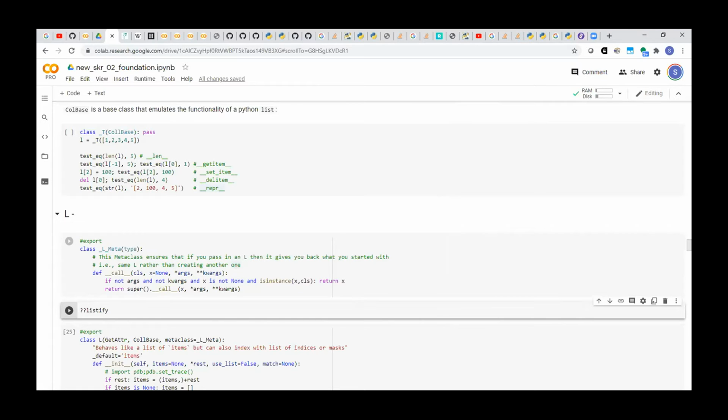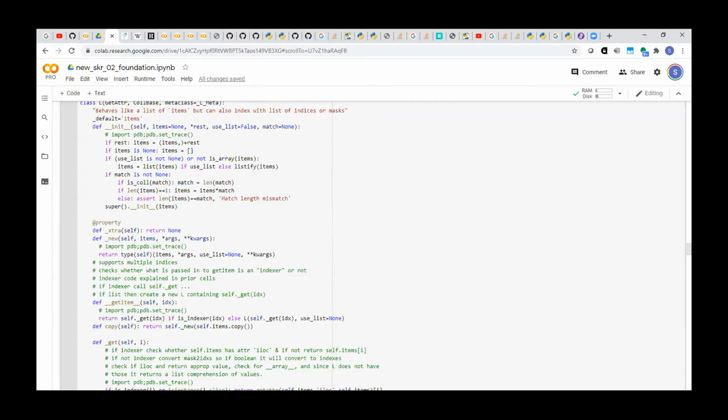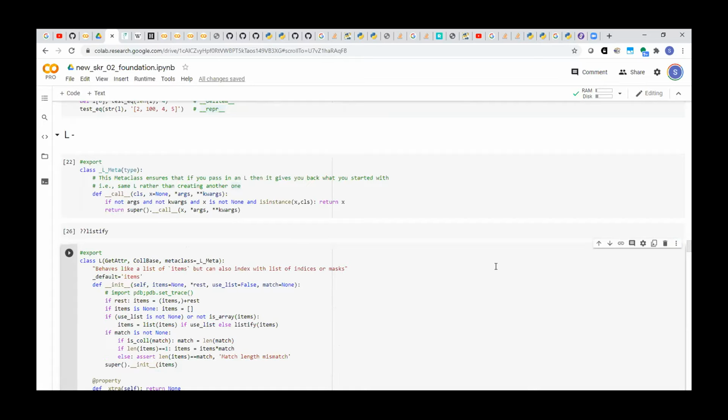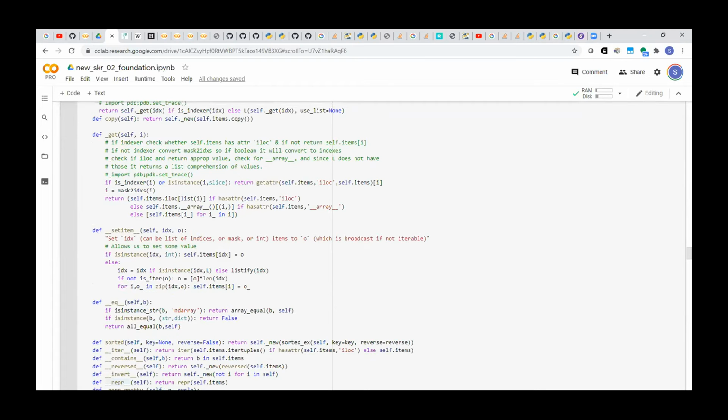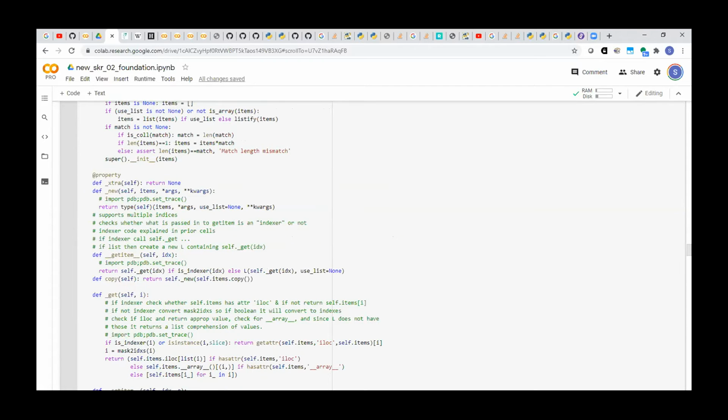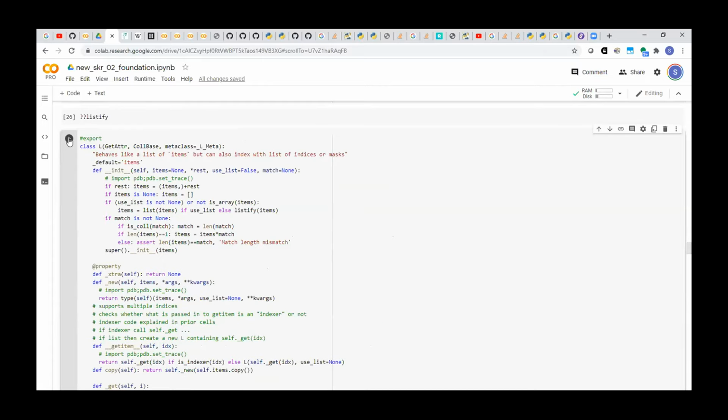Okay, but moving on. So we were looking at L. Let me rerun L. Let's see if there are any more import pdbs in the code. It isn't there. Let's run this guy.